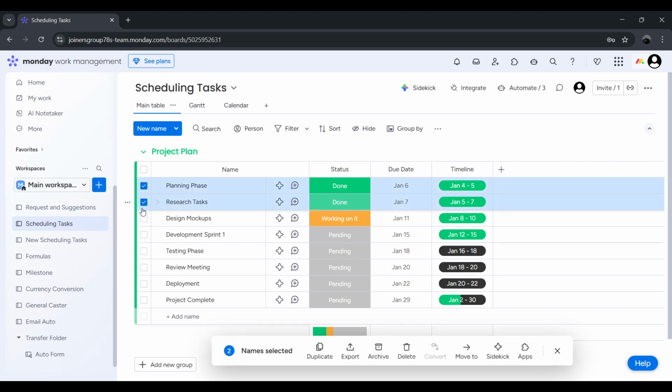As soon as you do this, a pop-up panel will appear at the bottom of your screen. This panel contains several options for managing the selected item. From these options, select Duplicate. This action initiates the copying process, allowing you to create a replica of your item before moving it elsewhere.